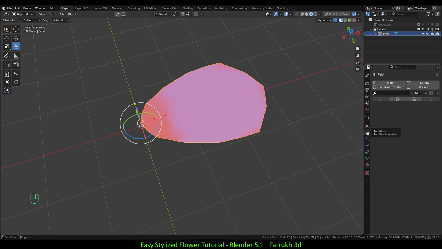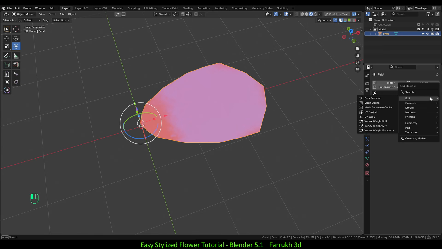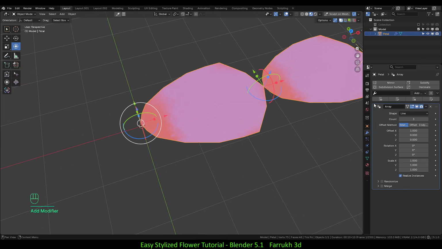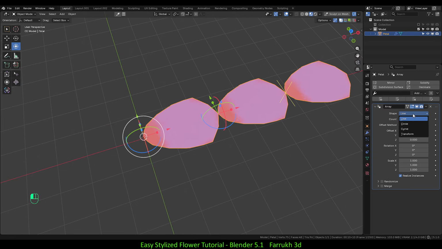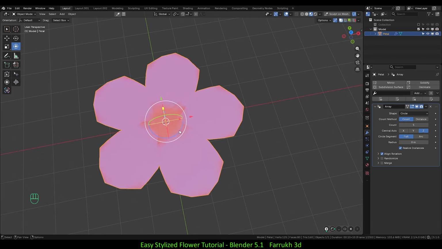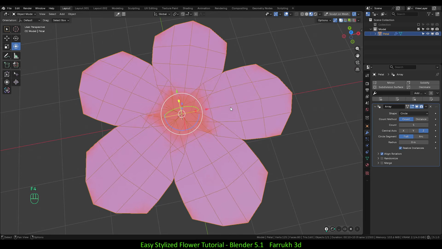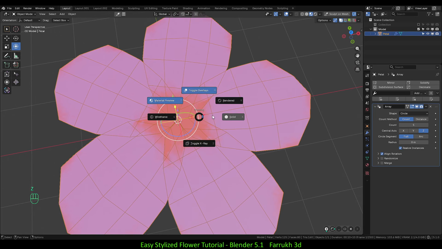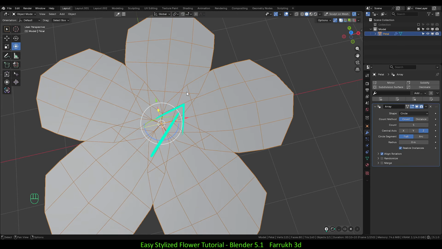In the Modifier tab, add an array modifier. Change the type to circle and increase the count to 5 or 6. If I turn on the wireframe, you can see a part of these petals are intersecting with each other.